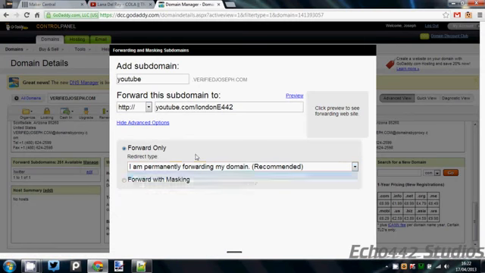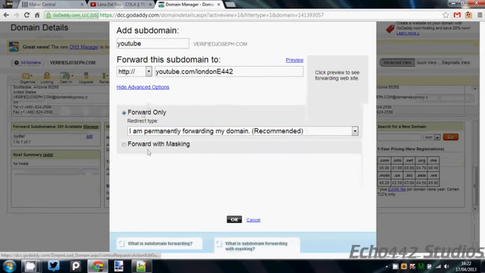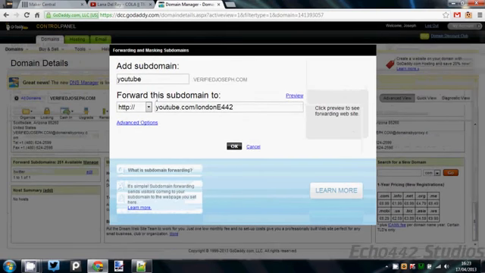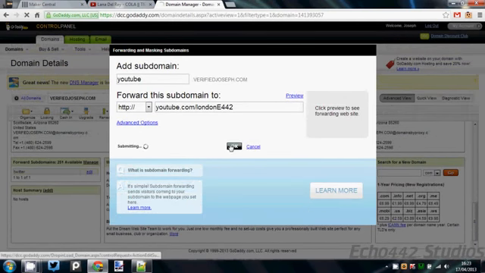You can also change the redirect type, which is forward only, which is permanently forwarding, which is recommended. Because it's a subdomain, it doesn't really matter, so you can just leave it as permanent. And obviously the masking we've already talked about. It does have some help and some learn more features, so what you just want to do after that is click OK.